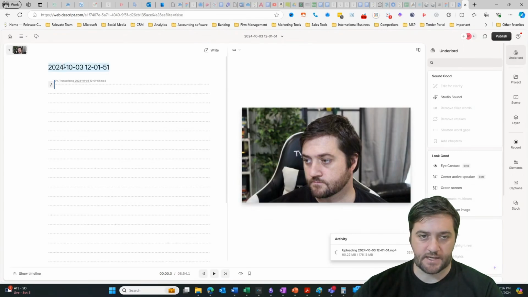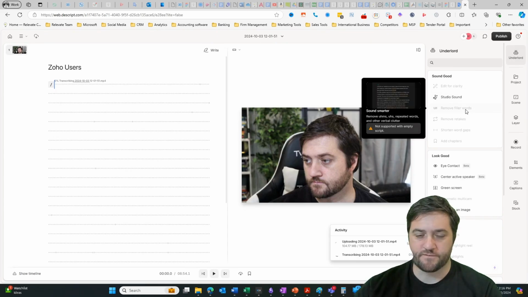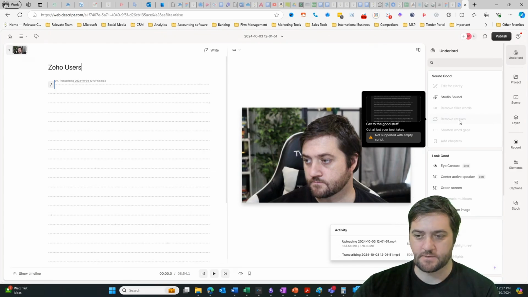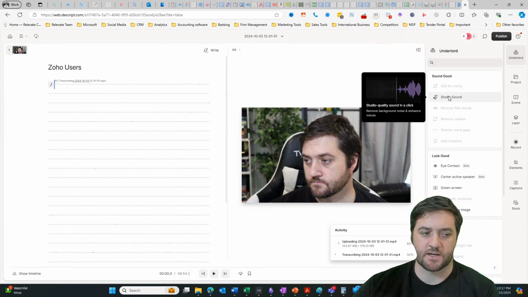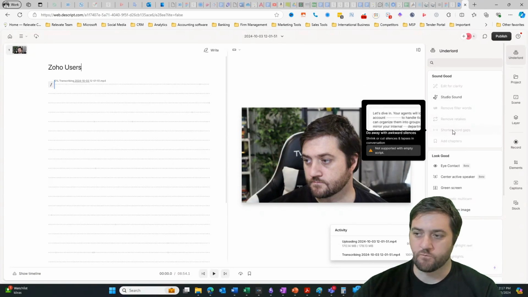So we can do things like edit the title, and we've got a menu on the side here. We've got some automation functions. So once the transcription is done, we can then do things like edit the sound, remove filler words. I can remove retakes, and it'll use AI to look for where I've said something, and then it'll try to cut out the retake. Now that sometimes doesn't work the best, and also studio sound can sometimes clip the end of words. So I tend not to use studio sound unless it's very short and clear what I've said in the video. You've also got the ability to remove word gaps.